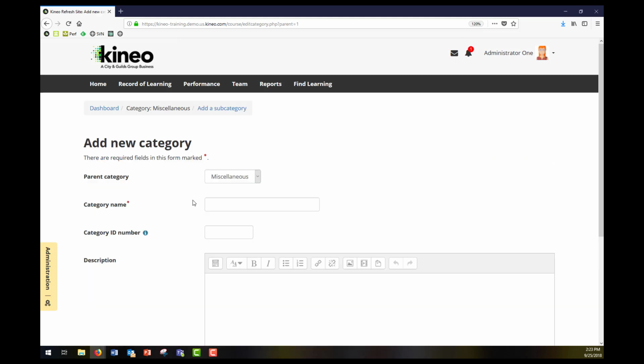To create a new category, click the Create New Category link. This will bring you to the category creation screen. Select the appropriate parent category. If you do not want your category to be a subcategory, select Top. Name your category. Category ID number is optional.